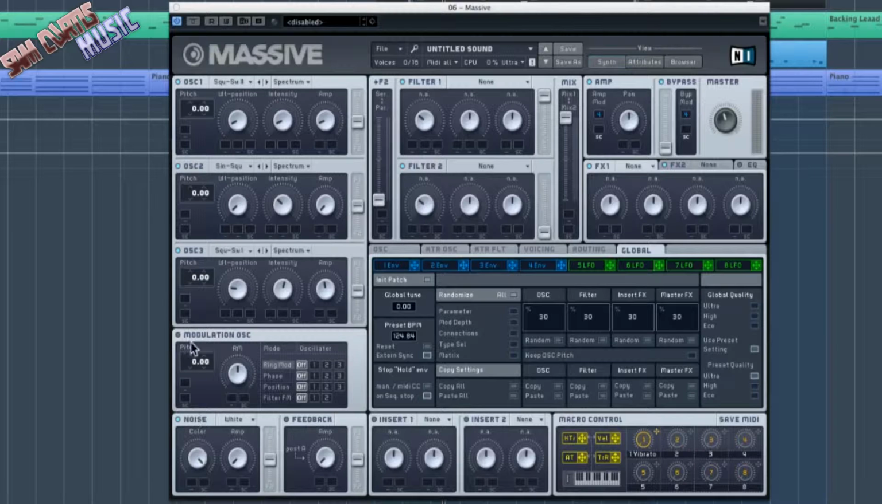Next, we want to add, skip this modulation oscillator. You want to have noise and a little bit of tape, a little bit of hiss, turn the color down. On oscillator 1, you want it on filter 1, and oscillator 2 on filter 1, but oscillator 3 you want on filter 2. And then you want noise on filter 2 also.